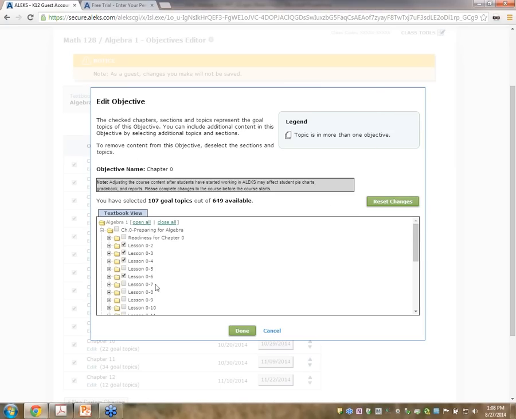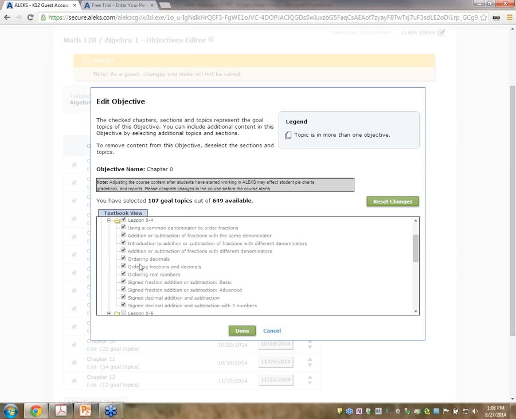You can just check the box next to the topics that you want to include in your class. So if I expand out to these different lessons here, I can just check or uncheck the topics that I want to include. And I can also double click on any of the topics that I want to see an example of.